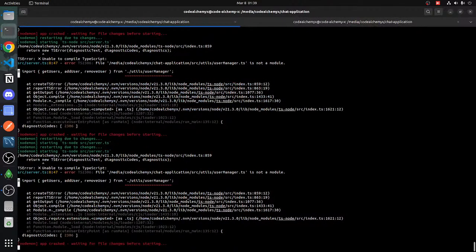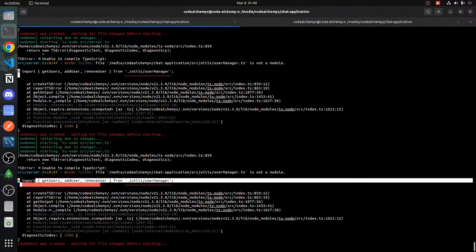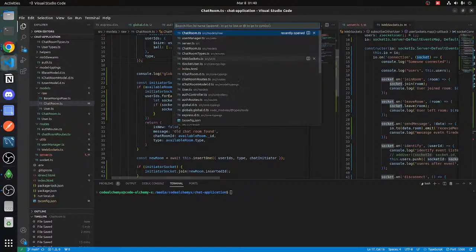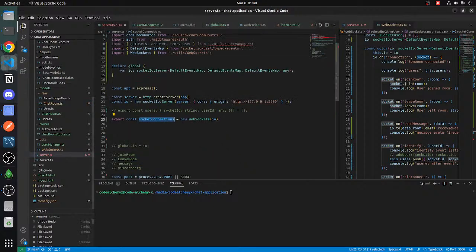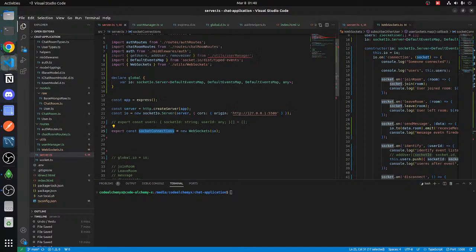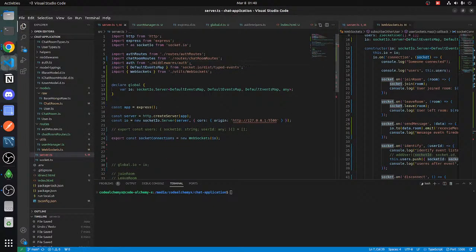Okay, user manager, where is it? User manager TS is not a module, and server.ts. Not cool, bro. Server.ts, server.ts. Yeah, so it's not a module now.